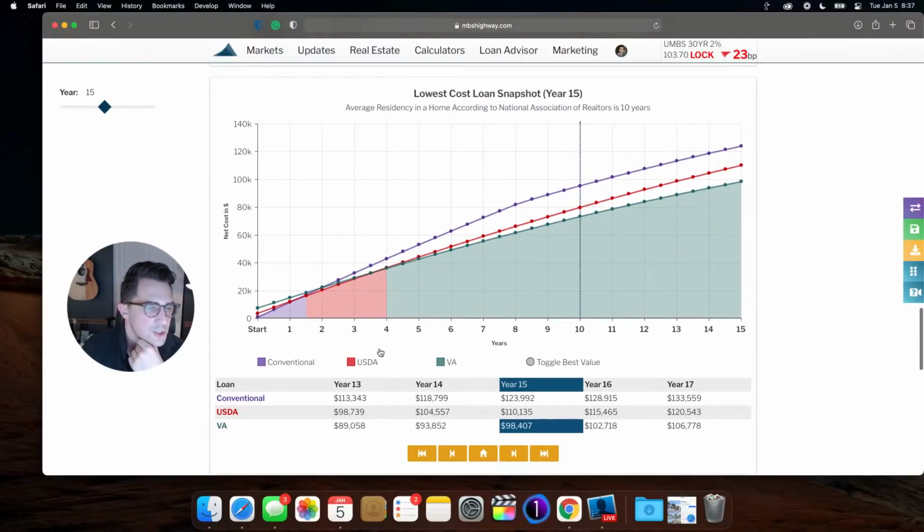Okay, and our better short-term option is USDA. Better long-term option is VA. And this crossover here is where you're seeing the benefit of 0 mortgage insurance monthly finally being able to overtake the expense of the higher upfront mortgage insurance cost.